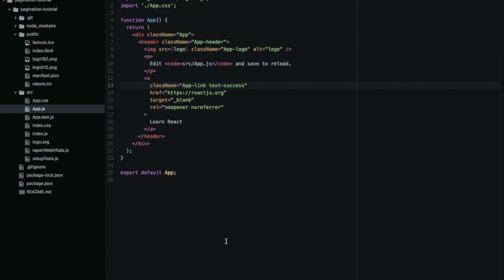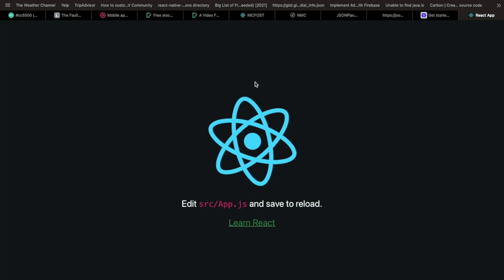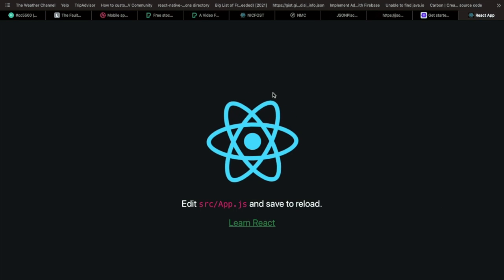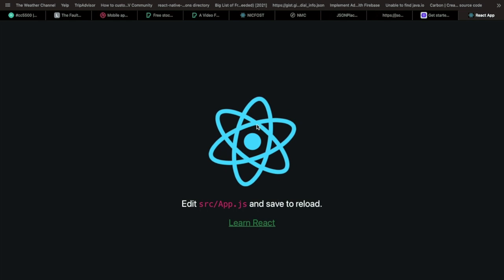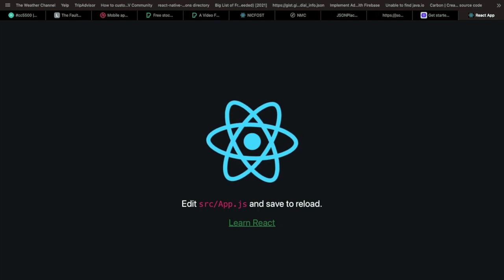And just save it and go to a browser to check, and we'll see that here this is the default React new project landing page. This is what you see when you create a new React app. So we're going to modify this and get right into the project.